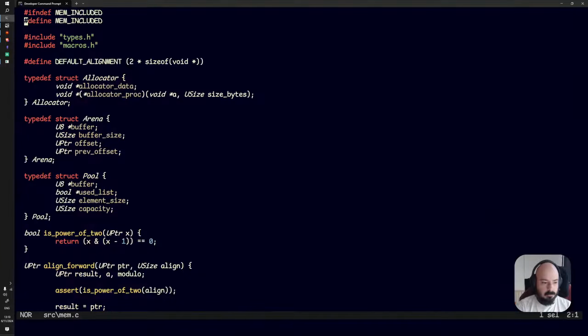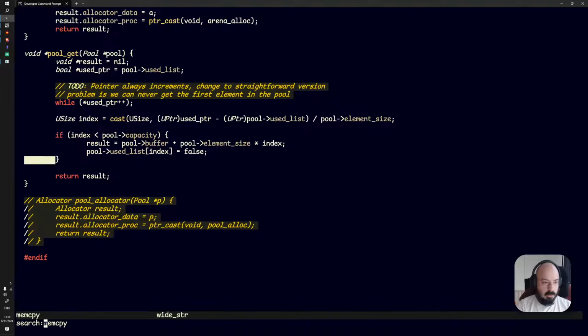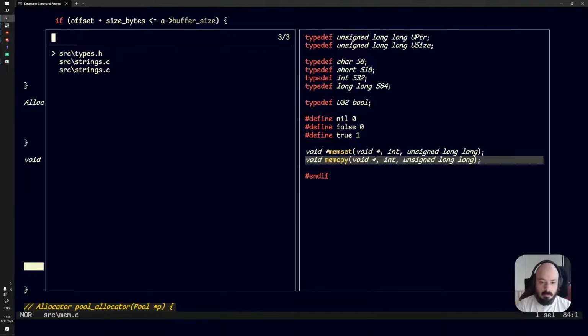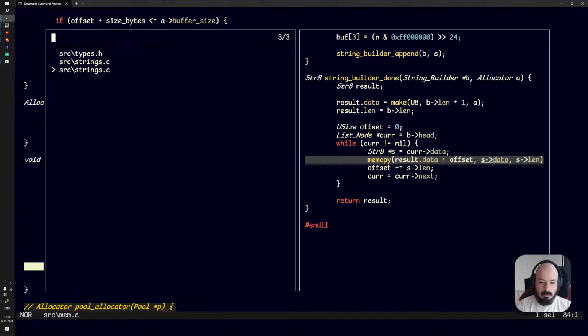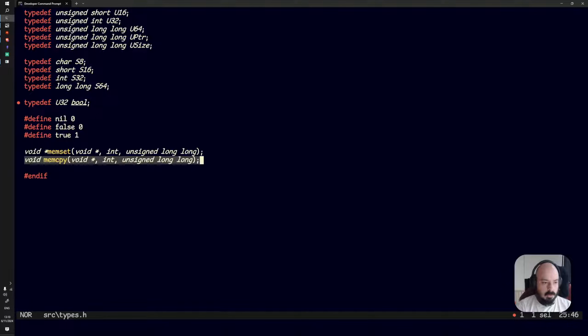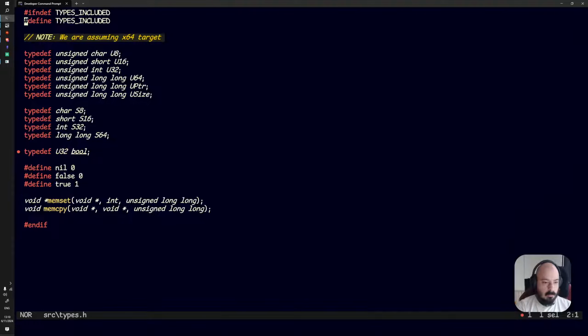Oh. This is incorrect apparently. Okay. What is memcopy? You copy to a destination from a source. Yeah.